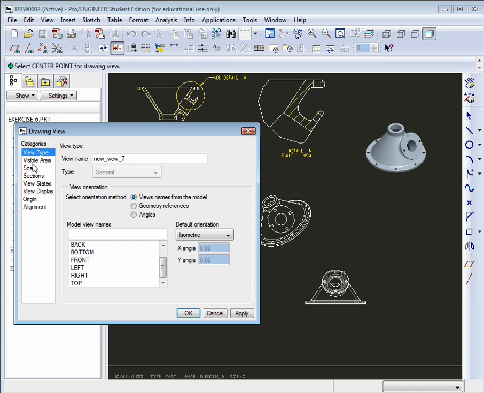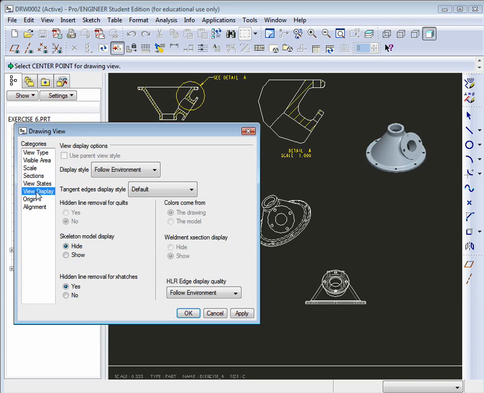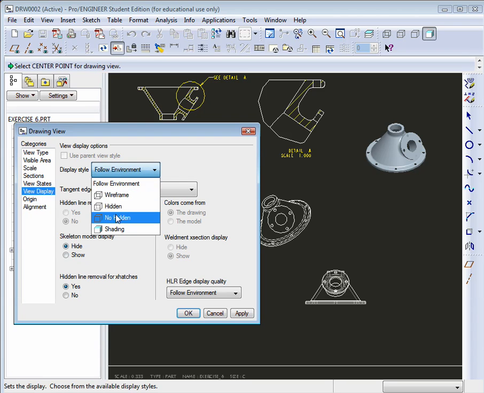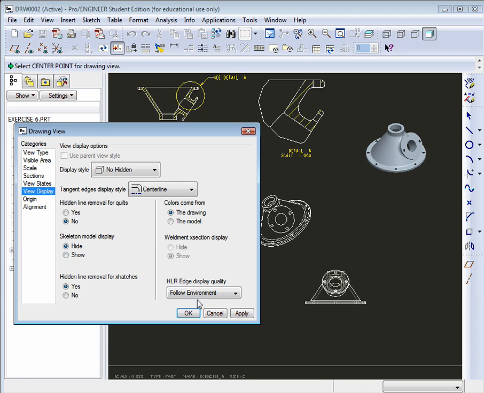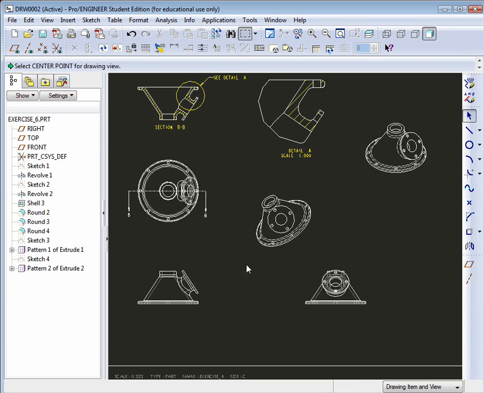But here we are. As far as the scale, we'll leave that alone. But again, go to View Display. Instead of Follow Environment, select No Hidden. And again, use center lines for tangent edges if you like. It's up to you. Hit Apply and then Close. So these are some of the general views that we've learned today inside Pro Engineer Wildfire. Let's move on now to the second half of this exercise, which is adding dimensions and annotations.